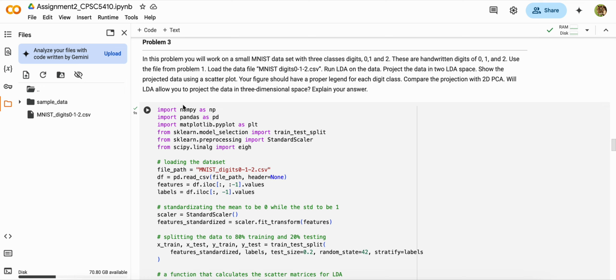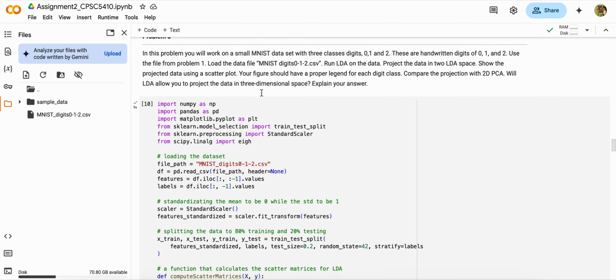Now we're going to just jump straight into problem 3. So what it asks of us to do is essentially take the same data set that we've been working with from problem 1 and problem 2. Then we're going to run LDA in 2D space, but then we're going to compare it to PCA in 2D space. And then after that, we're having two graphs here. Then we're going to be answering, will LDA allow us to project the data in three-dimensional space. And then we'll just explain.